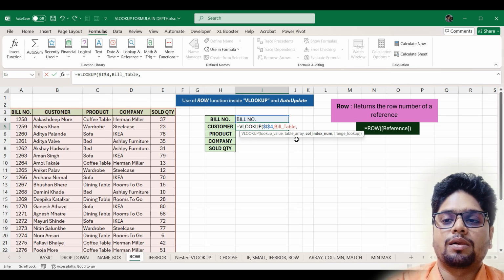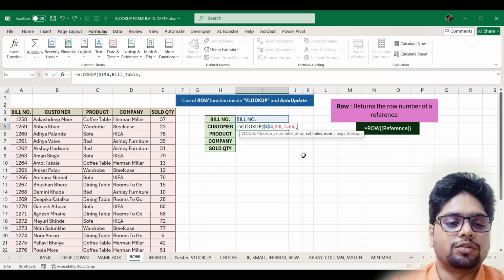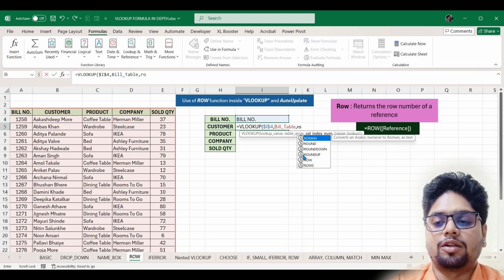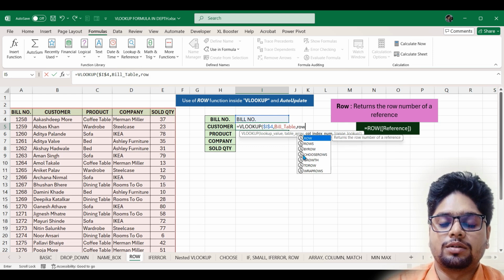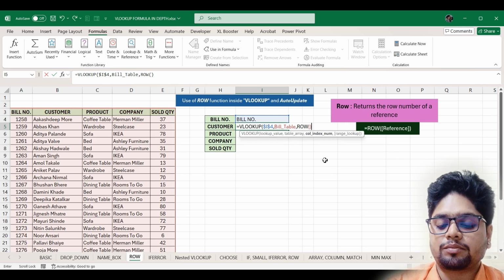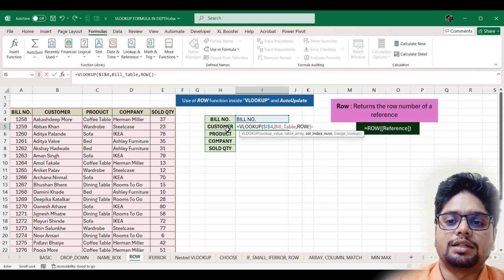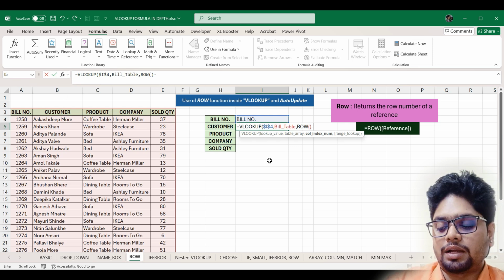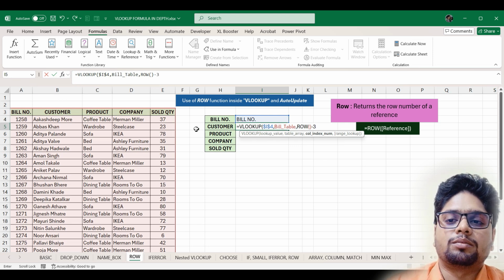Now press the comma. For column index number, we will use the ROW function, so I will type ROW and press the tab. Here the ROW function is coming, so press the tab to select that one. Now close this bracket, give minus, and here the customer is in our second column, so we'll minus 3 here because we are using this ROW function in row 5. So 5 minus 3 will give 2, that is the second column.